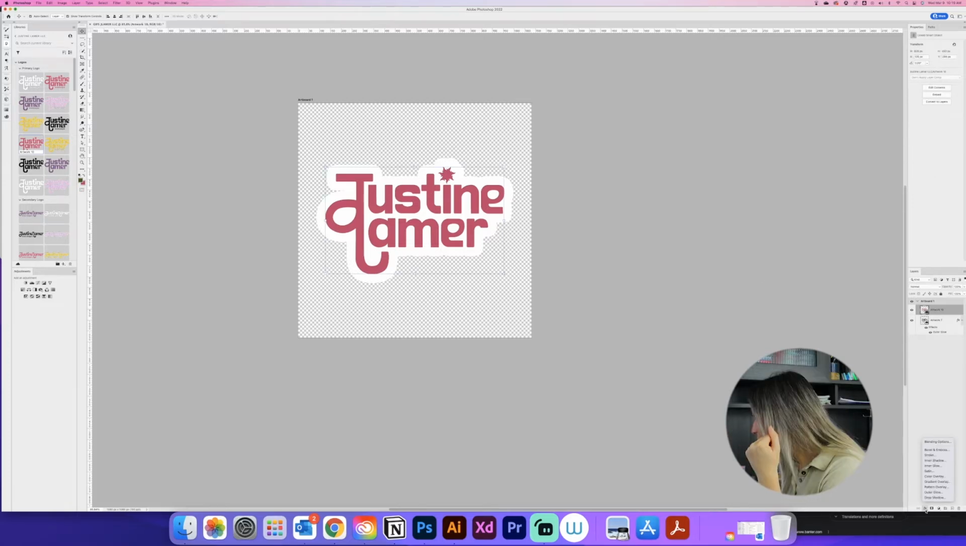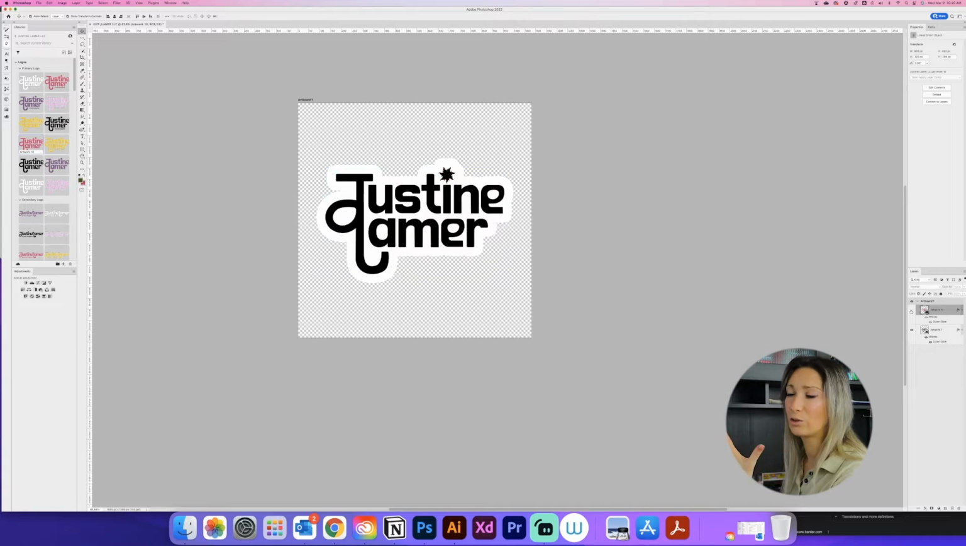We're going to go into effect, outer glow. So now if you toggle on and off, you see it. This is how the GIF is going to happen. So I'm gonna quickly do the rest of it, and we'll go back together to do the timeline part. Okay, so all of them are ready, so now we can use our timeline.